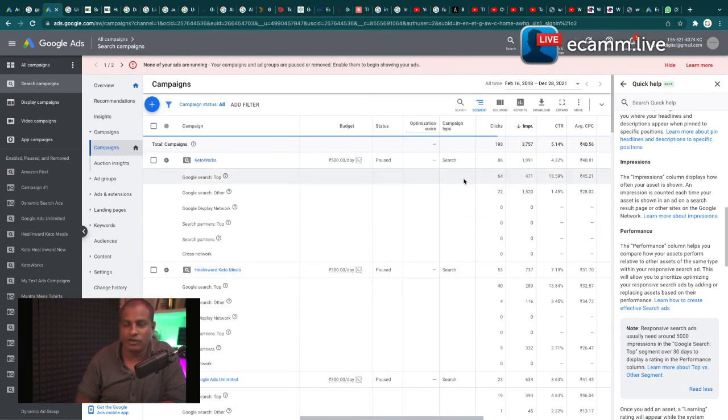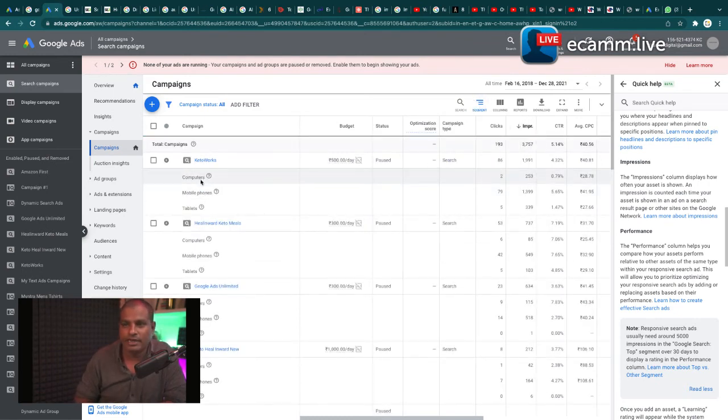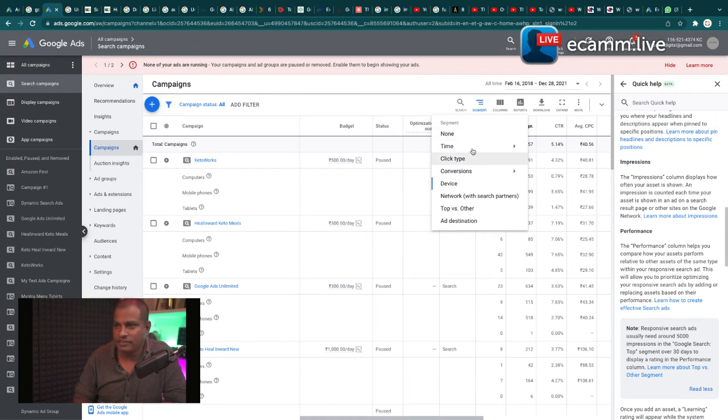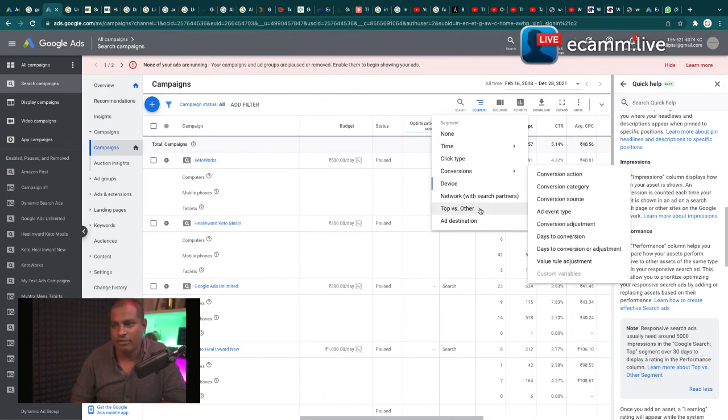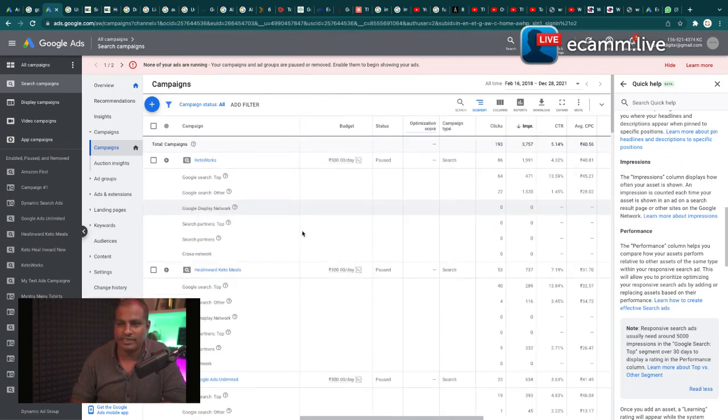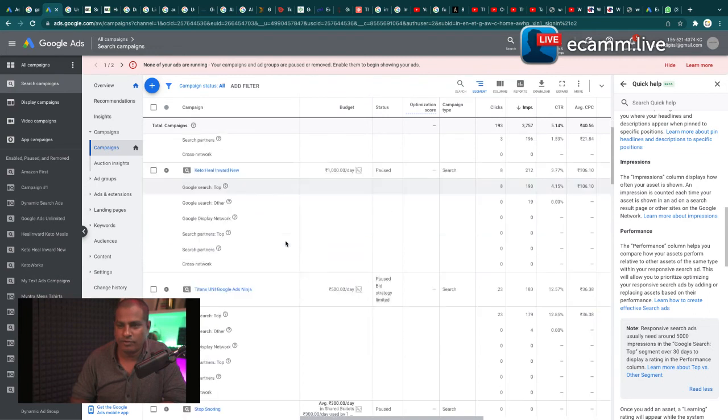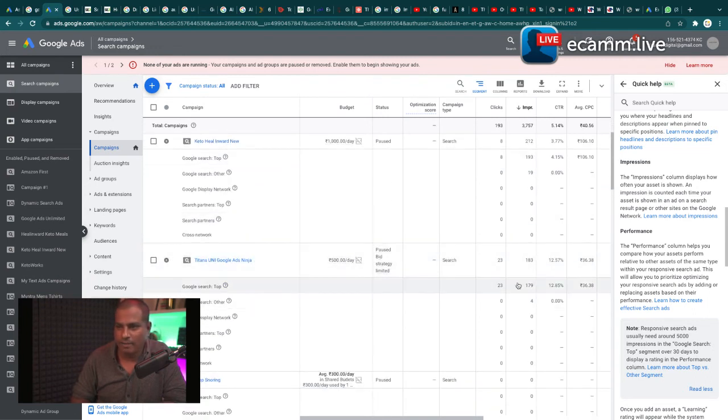Now, if you pay attention, you can go to your segment and you can split this on the basis of your device, right? You will understand whether computers are bringing in more traffic or mobiles is more traffic or tablets is getting you more traffic. There are a bunch of segments that you can split based upon the hour of the day, ad destination, conversions, etc. But now we will need to look at top versus others. So if you pay close attention, how many times did my ad show on the top of the search results, right? 12.85% and 179 impressions.